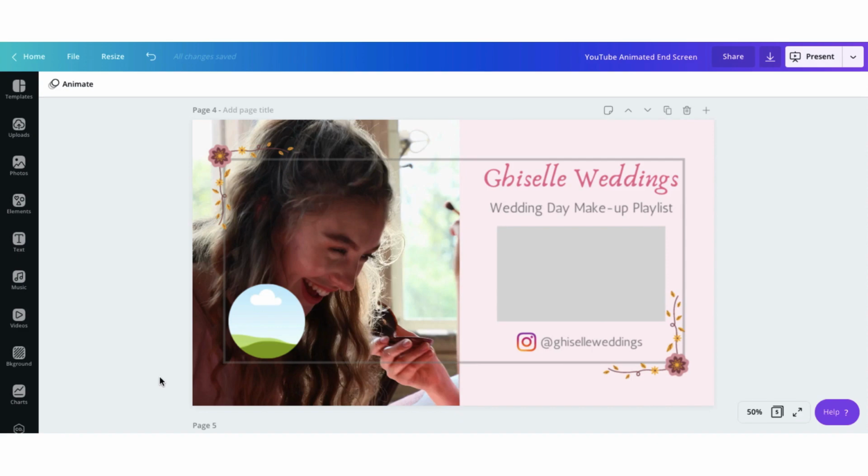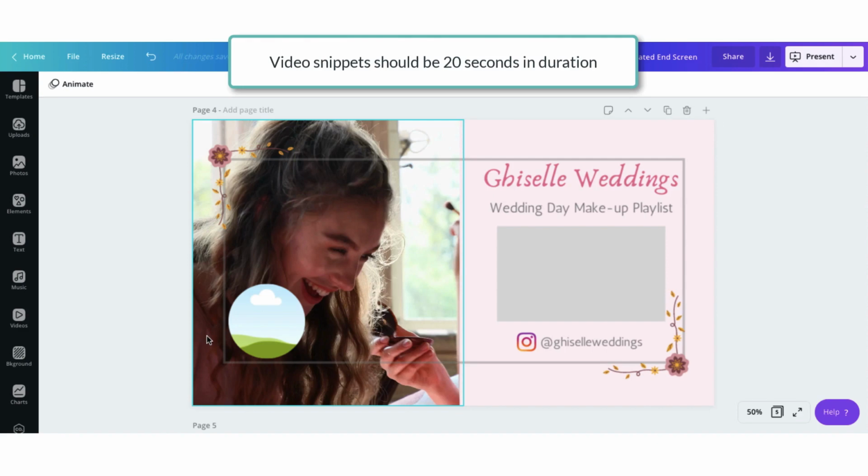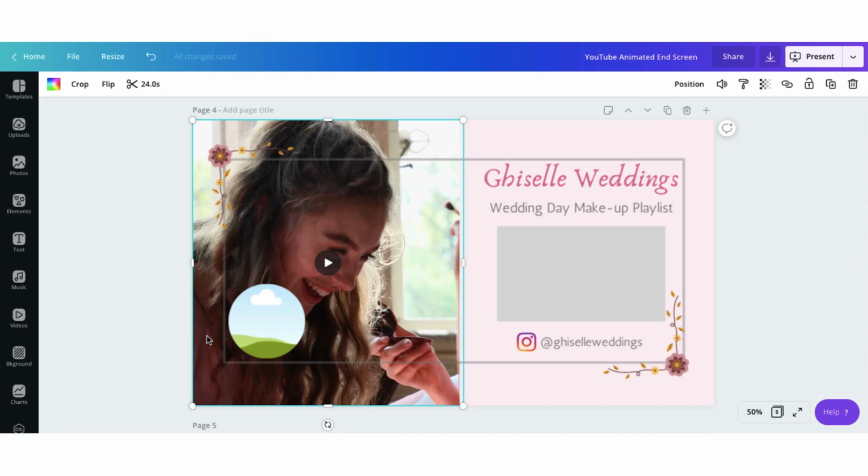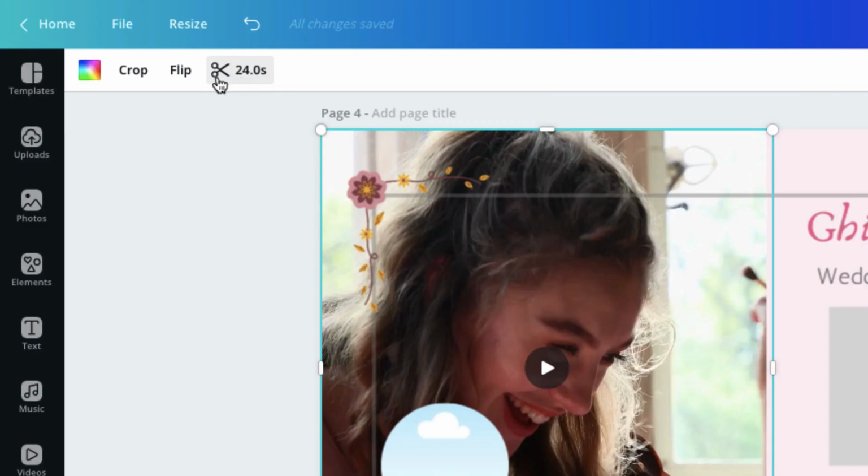The final things you need to do before downloading your template is to make sure that your little video snippet is no more than 20 seconds, since 20 seconds is the duration of a YouTube end screen. So if you click once on your video and head up to the toolbar here, you'll see a pair of scissors, the duration of your video right next to it. So my video is actually 24 seconds long. So that's 4 seconds too long, really.